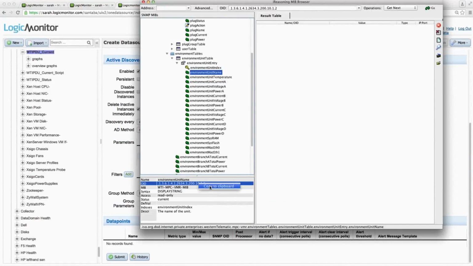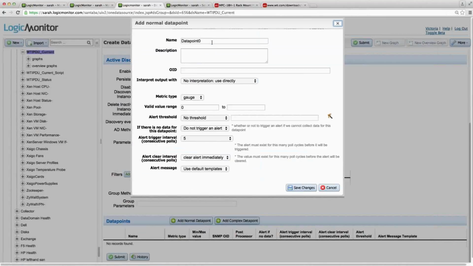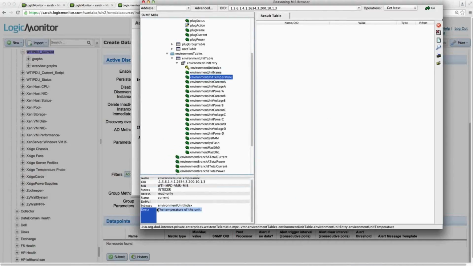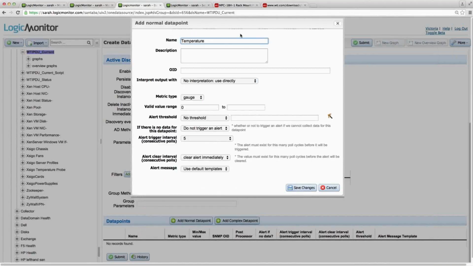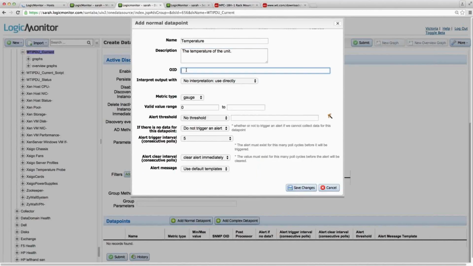We will enable active discovery, and we can just copy and paste the environment name OID into the SNMP OID field, because as we previously established, this is the best identifier that we have for the different environment units. And then we'll create a data point for the temperature. So let's name it temperature, and we can copy and paste the description for the temperature OID from our MIB browser into the data source definition. And then we'll copy and paste the temperature OID into this data point definition, and we'll add a wild value at the end.